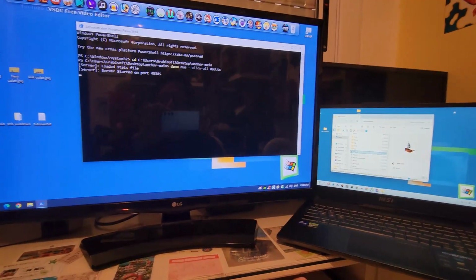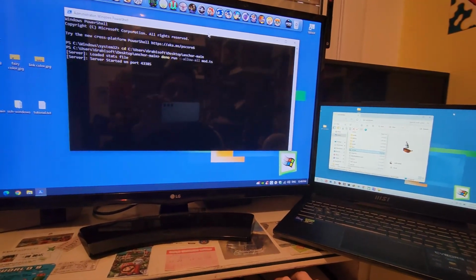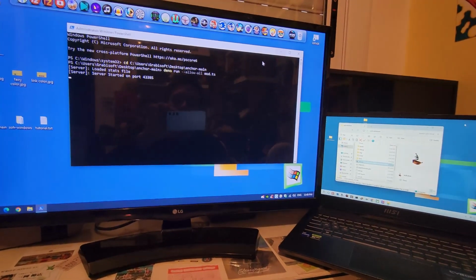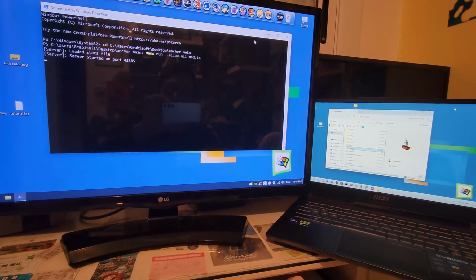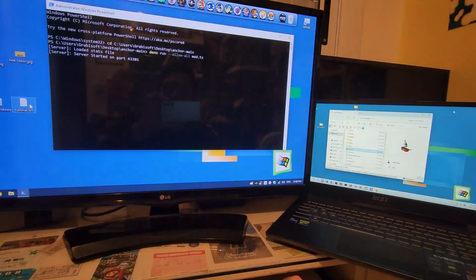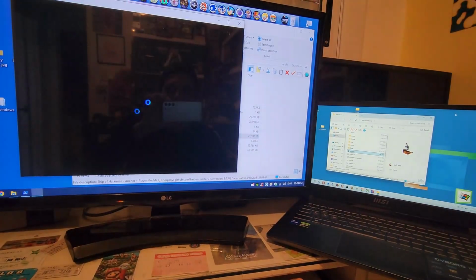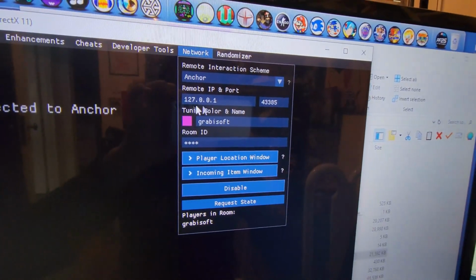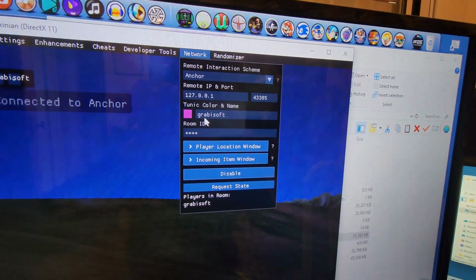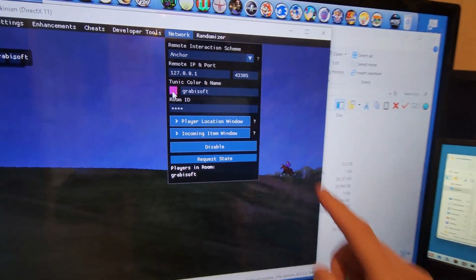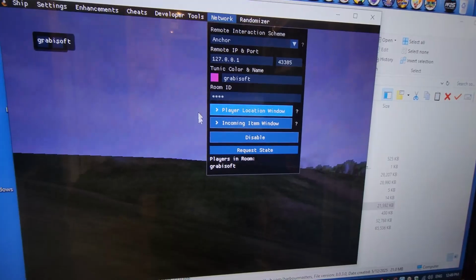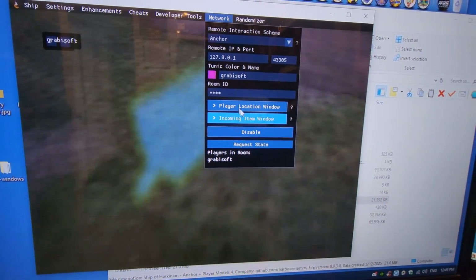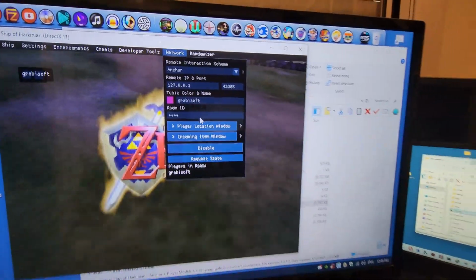Okay, so now the final part of the video, multi-Link with multicolors. Probably the best method of all. Make sure to have the server running here. Let's open the game. As always, check network, Anchor, local IP, correct port. Make sure you have a color that you will use with your Link. Like here, you can see that he already has this pink tunic. Click enable, same room ID, and so on.